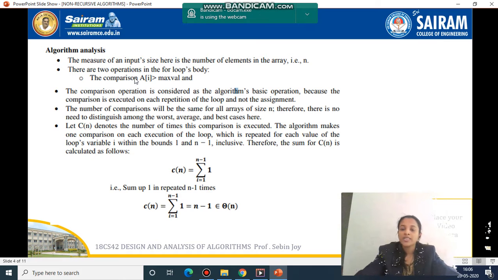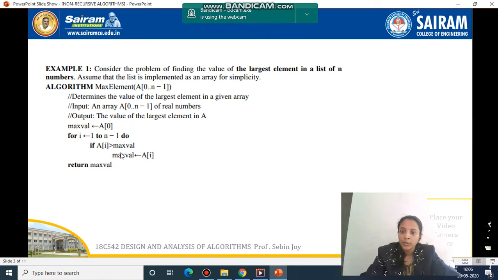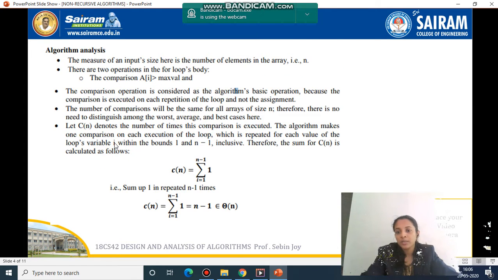Then, which are the operations? There are mainly 2 operations in this. Which are the 2 operations? The comparison A of I greater than max value, and the assignment. The comparison is considered the algorithm's basic operation. See, when you look at this, you can see 2 operations in the loop. If A of I is greater than max value, this one will execute every time. The other is an operation which depends upon this comparison. If this condition is true, it will execute the assignment. So what is the basic operation? The basic operation is A of I greater than max value.